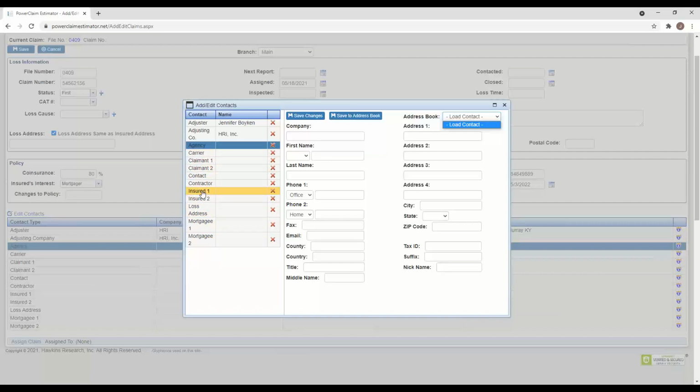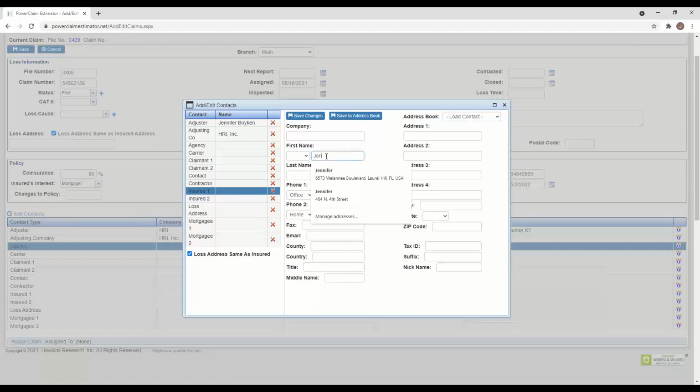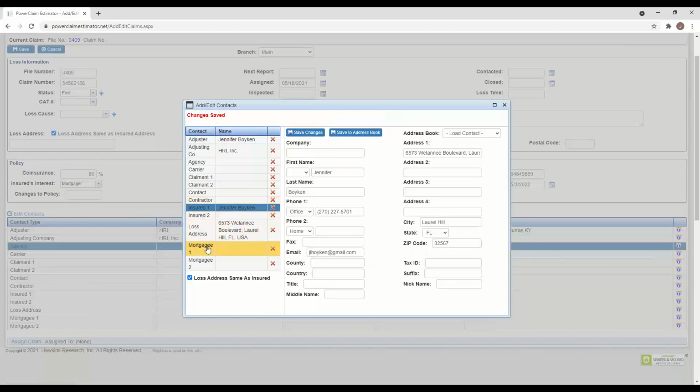So for our example right now, I'm just going to go ahead and click down to the insured. So I am going to fill out the insured's information, and I'm going to make that short and sweet and let it autofill for me. So I've gotten my information in. Then I can go down to the loss address, see that it's already filled in.